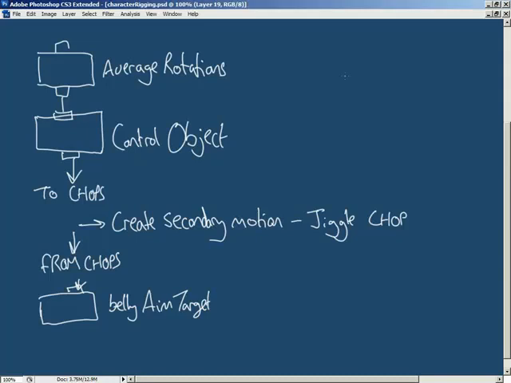Okay, so in the last video we took a look at the approach we're going to take for setting up our belly control system. In this video I'd like to implement everything except for the secondary motion dealing with the chop network. So let's jump over into Houdini.